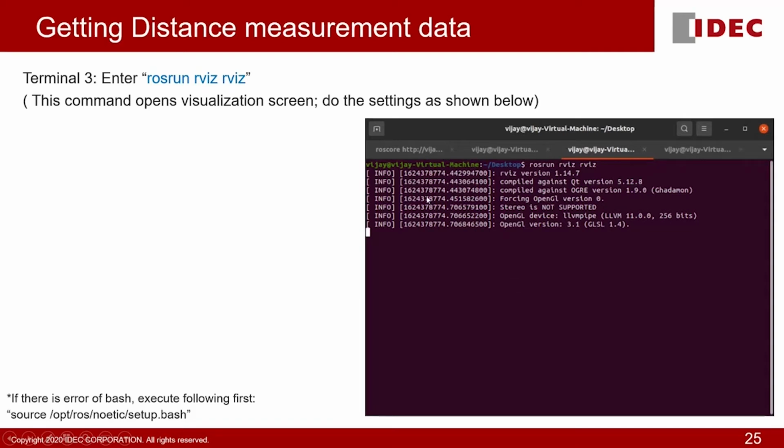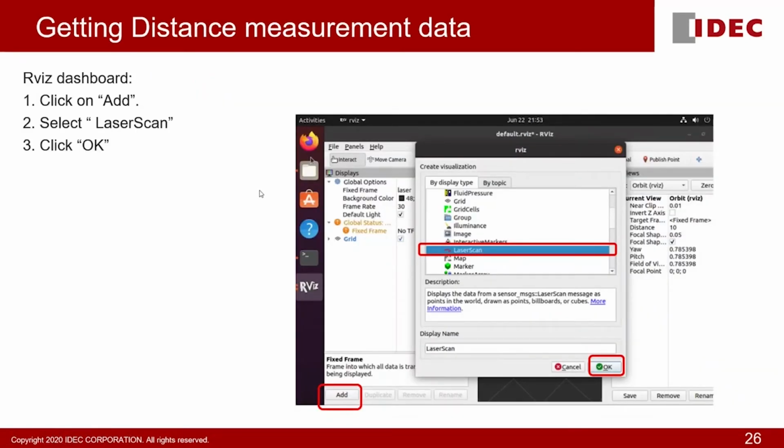So for that, rviz is the tool which is built in ROS once again. So we just need to execute rosrun rviz to open the visualization. Once the visualization screen is opened in a different window, we need to add the laser scan, because the results which we need to showcase or to see, for that we need to add an additional tool. So just click on add, select the laser scan and click on OK.